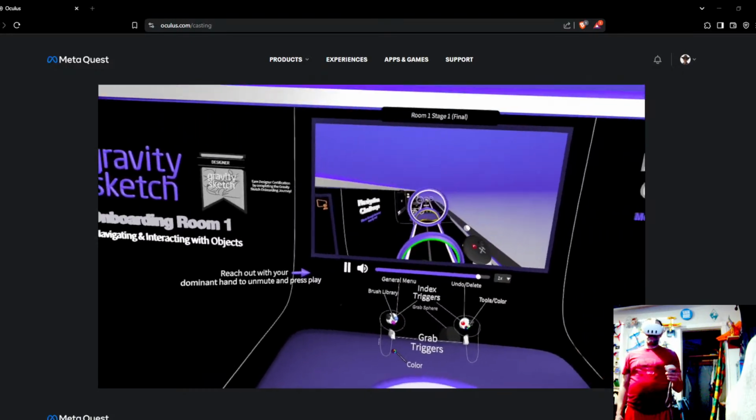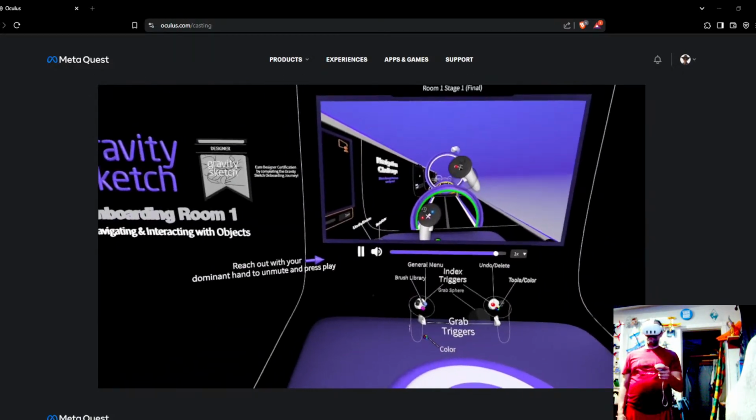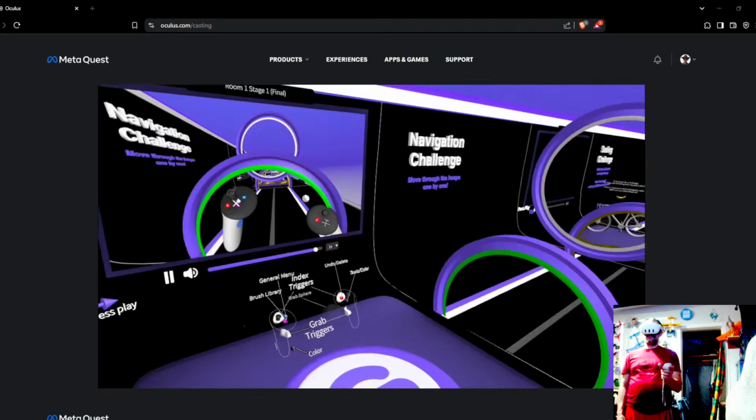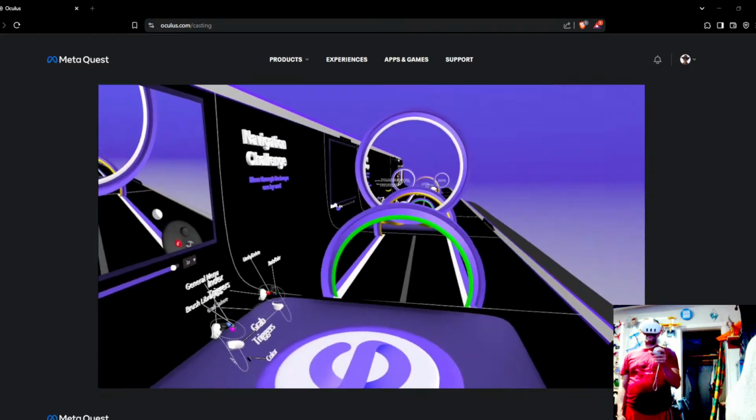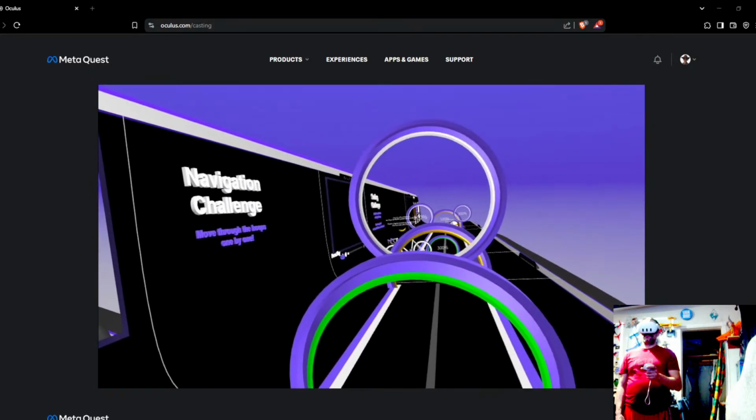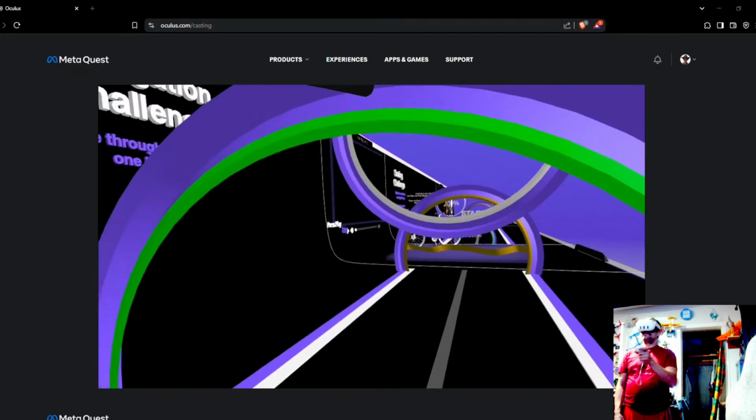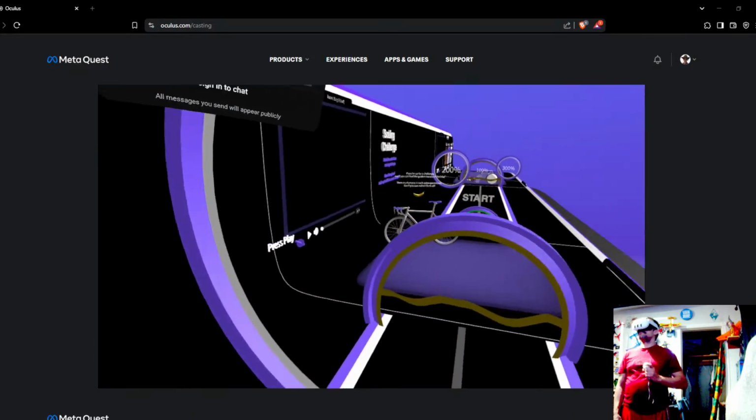Once we've got the hang of moving around, let's navigate through the hoops to the right of you. Notice how I proceed with that same action that we just learned. Once you've made it over to the next stage, we'll learn about the next part of navigation, which is scaling.